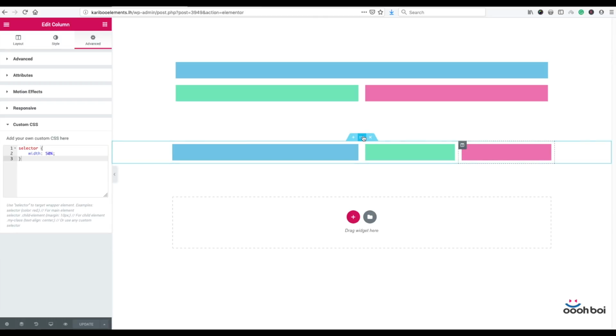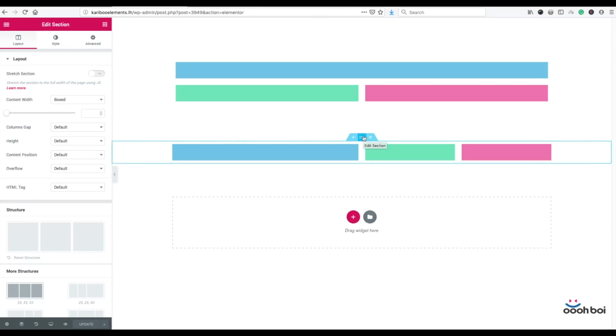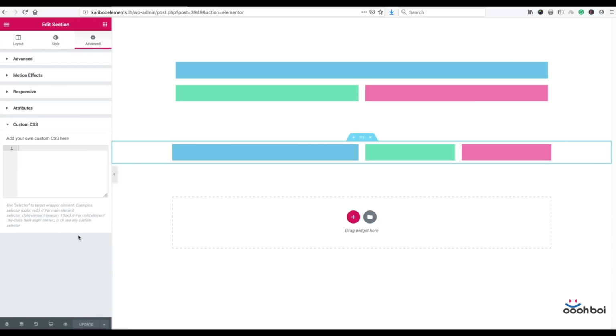I'm gonna highlight my section first by clicking on the grip icon. Then I'm gonna open Advanced tab and expand Custom CSS panel. I'm gonna start with selector. In this case, selector refers to the section itself. However, we need to reach deeper levels. So we need to reach Elementor row, hence the fact that's the real flex container of our three columns.